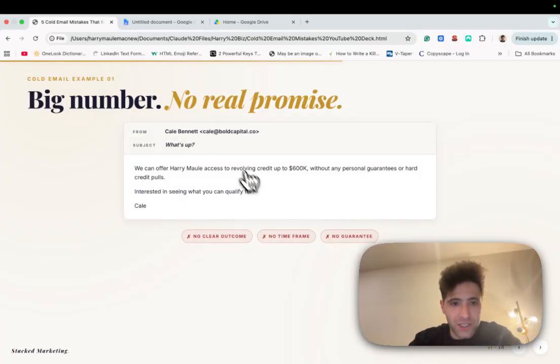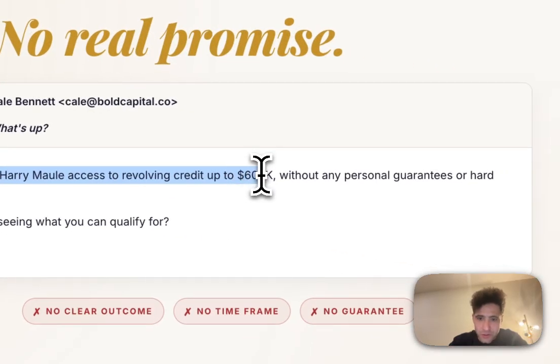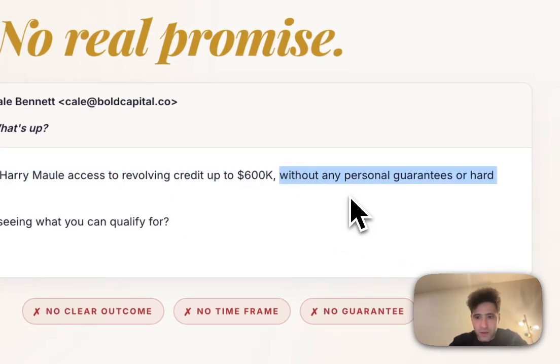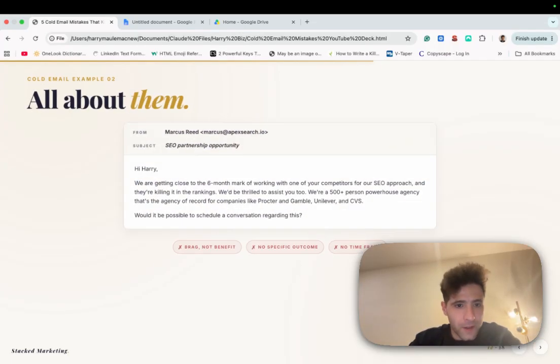So I received this cold email here. "We can offer Harry access to revolving credit up to $600,000 without any personal guarantees or hard credit pulls." I have no idea what this offer is, what relevance it has to me, or what value it can provide me. So immediately I'm going to disqualify this cold email.